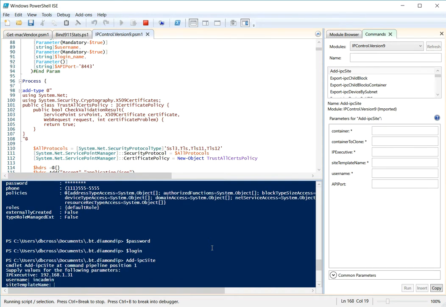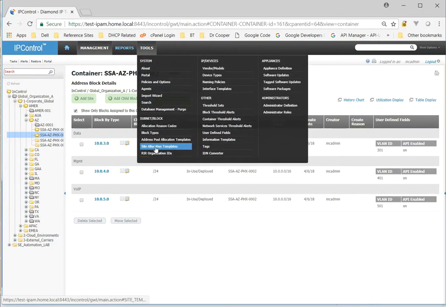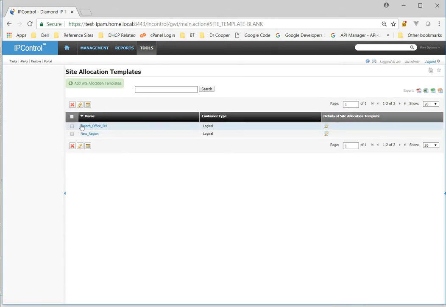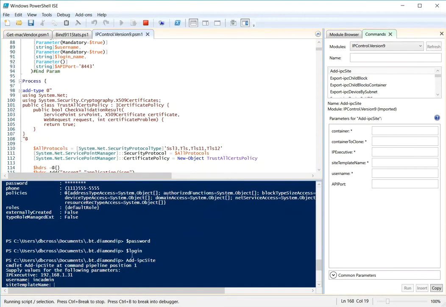Now let's do that. Now, the site template that I want to use in this particular example is the template that we were just looking at and through our description. And that name is branch office SM. And so we want to basically use that exact name. And therefore, in your automation process, this might be something you'll need to extract or determine ahead of time. So we're going to go ahead and hopefully be able to paste this in that line.